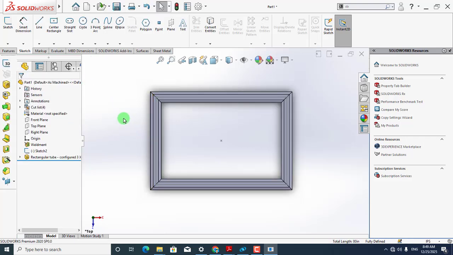You can check that we have made a rectangular shape structure which consists of 4 tubes and these are cut at 45 degrees and then welded. So now we have to show all these things in drawings, and we will also make a bill of material.